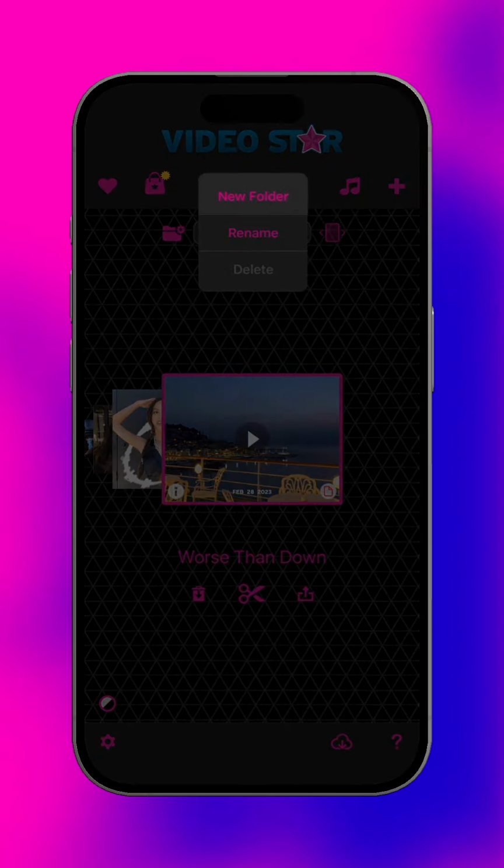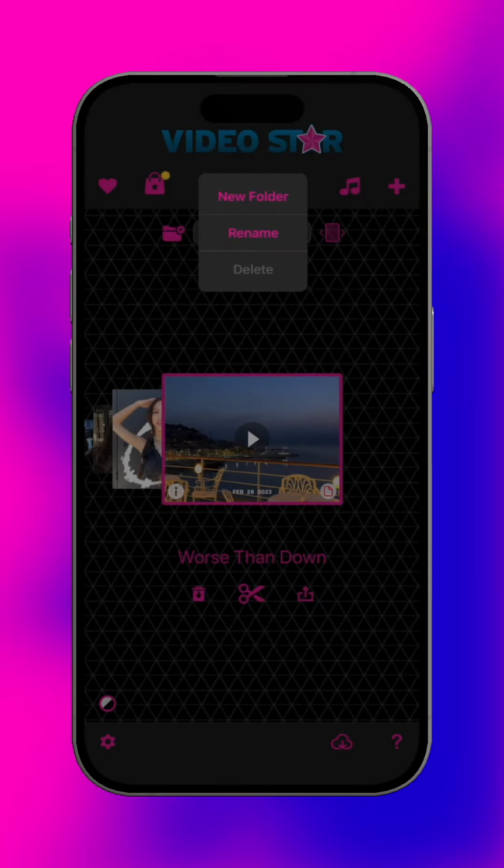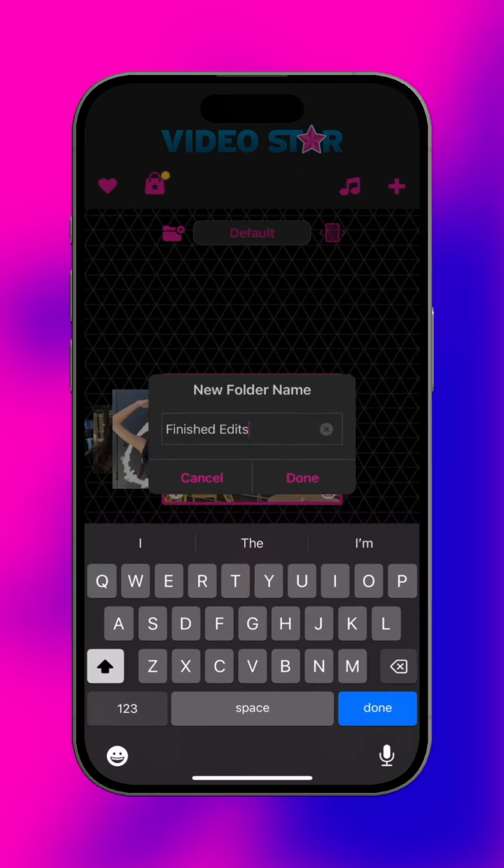Here you can create, rename, or delete a folder. This folder cannot be deleted as it is the default folder. Let's add a new folder.